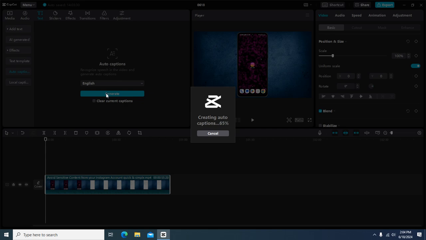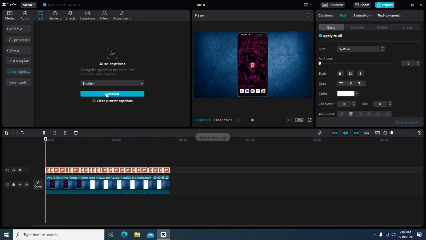Then this process will be started and it will take some time, but also it depends upon the length of your video. If the length of your video is much longer, then it will take more time than mine. Now the captions are generated. Let me play the video and you can see the caption. Here you can see the captions. Now let's make them glowing.